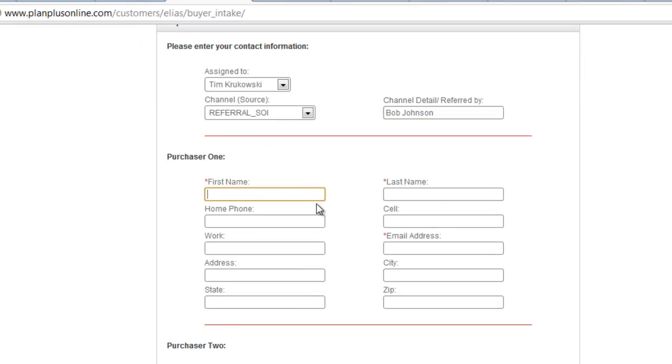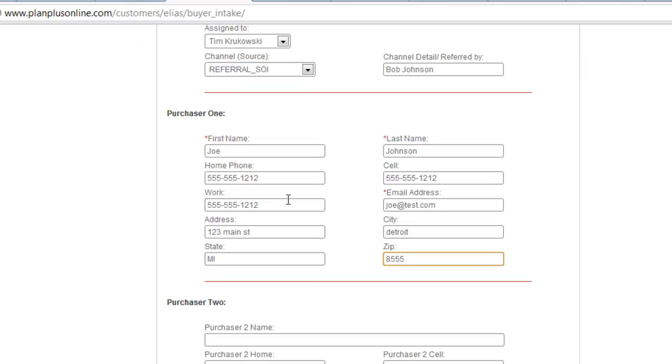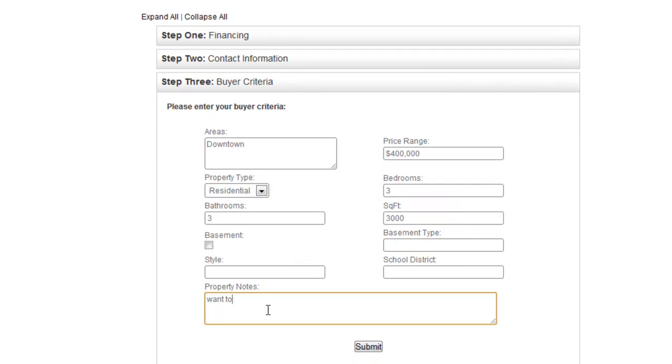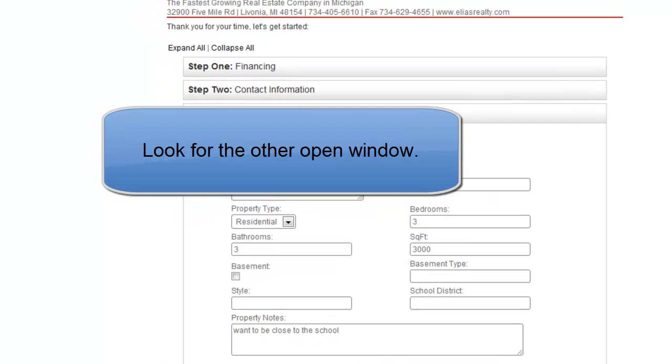Purchaser information is pretty straightforward. If there's a second purchaser or a co-borrower, you can put their information in here. Step 3 is the buyer criteria. And then submit the form.